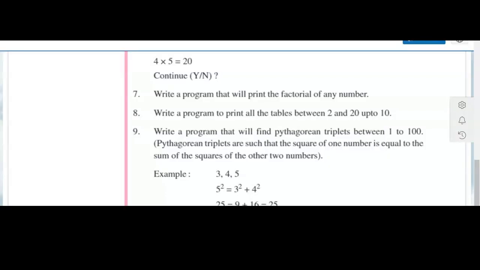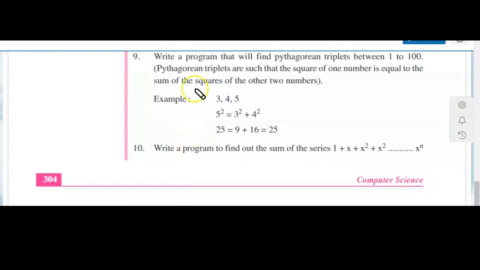To a new video. So we will be continuing from question number 9, that is, write a program that will find Pythagorean triplets between 1 to 100. And this is a Pythagorean triplet, they look like this: 3 4 5. So this is the combination of the triplets, Pythagorean triplets. That means enter any two numbers, and the third number should be displayed. So that should be the result of your program. So first let's understand what is a Pythagorean triplet.